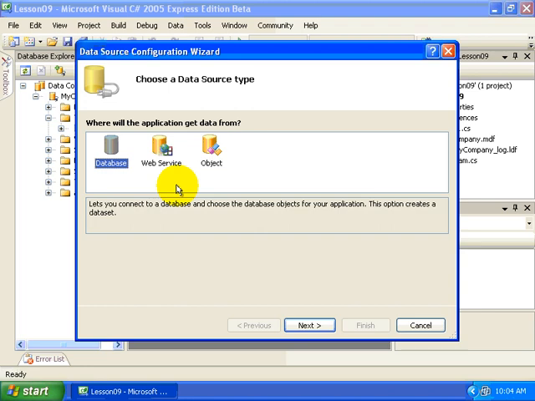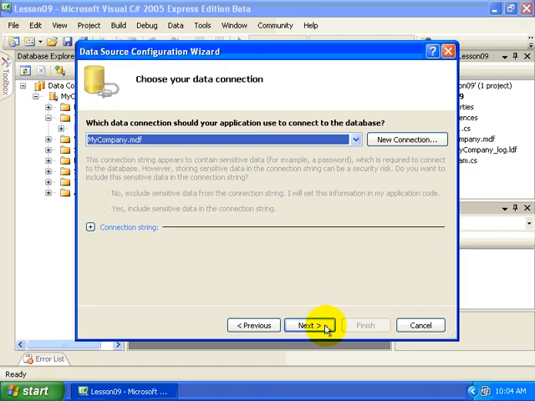Now we're going to ignore these for the time being, but this data source configuration wizard will allow you to connect to web services and to also objects that contain data. And again, we won't talk about this, but there's a lot of flexibility here. Let's select the next button. The next thing we're asked to do is choose a data connection.